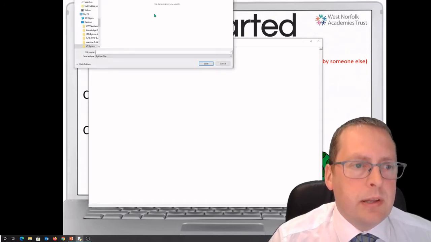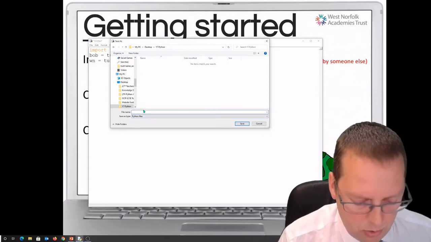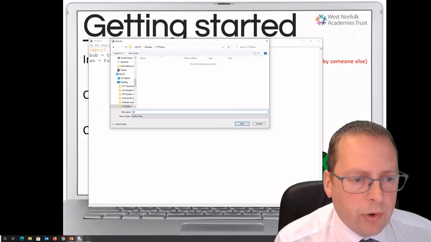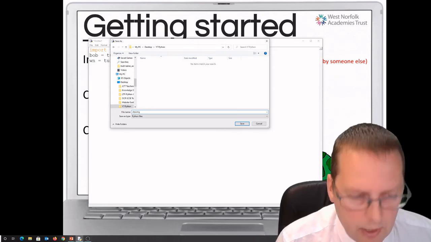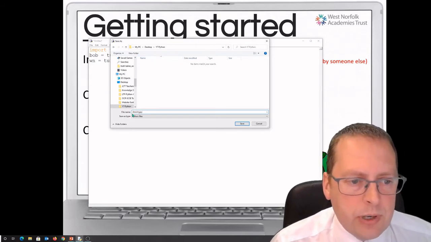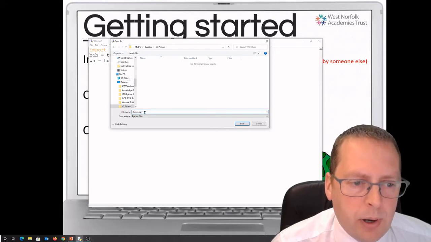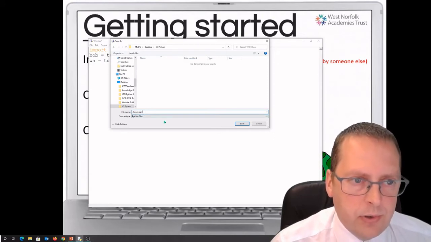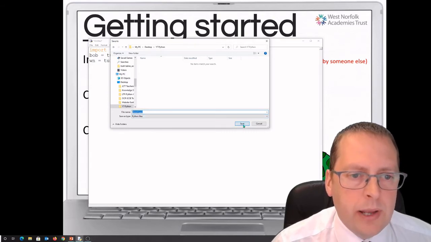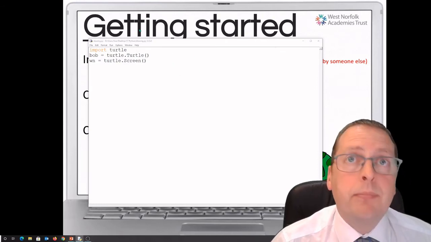So I'm saving this in Year 7 Python. I've made a folder called that, and I'm going to call this drawing. And I always put in the file extension at the end, .py for Python. So I've called it drawing.py. It's really important that I do not call this Python, or I do not call it turtle, otherwise we will have problems. So I've called it drawing.py and save. And because I've saved it, it's now going to run my program.